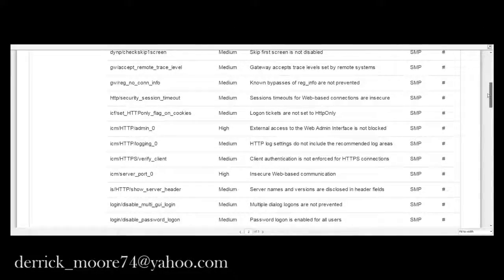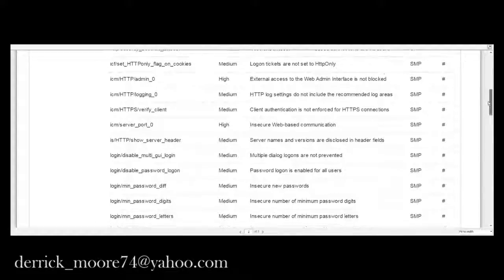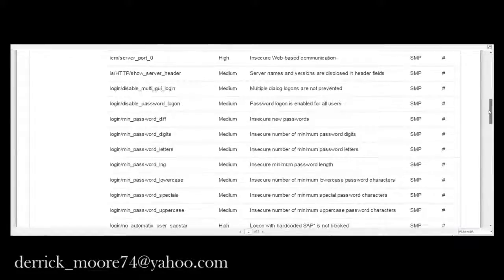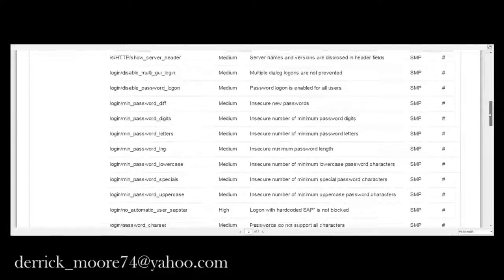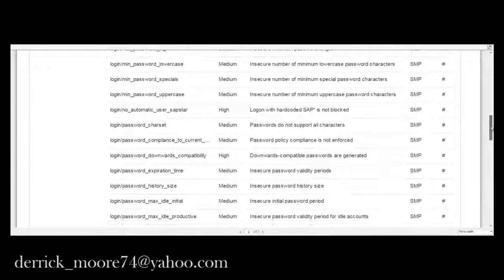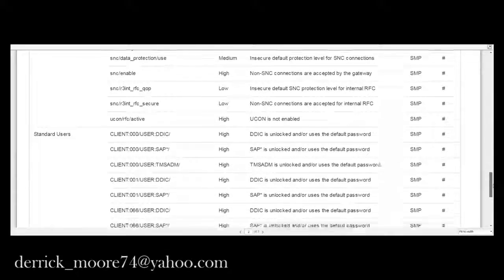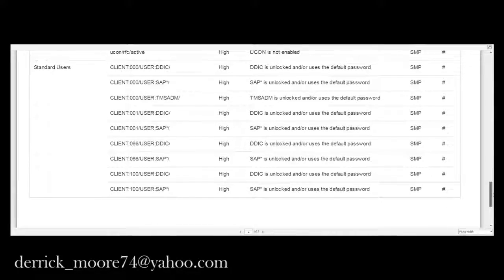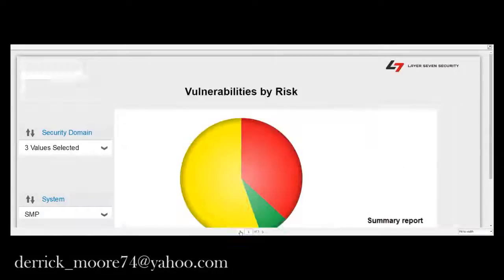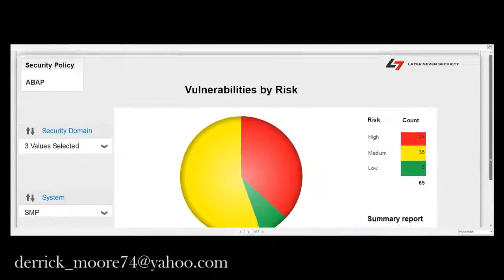Here we can see there are several parameters with insecure settings, vulnerable web services that are active in the system, and unlocked standard users that have default passwords, including the SAP Star user. I'll show you how to filter and export the results in a moment, but for now, let's go back to the main screen to review the results in more detail.